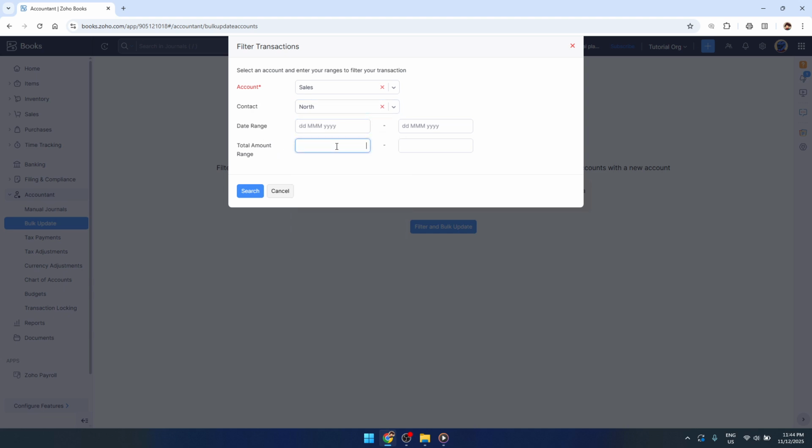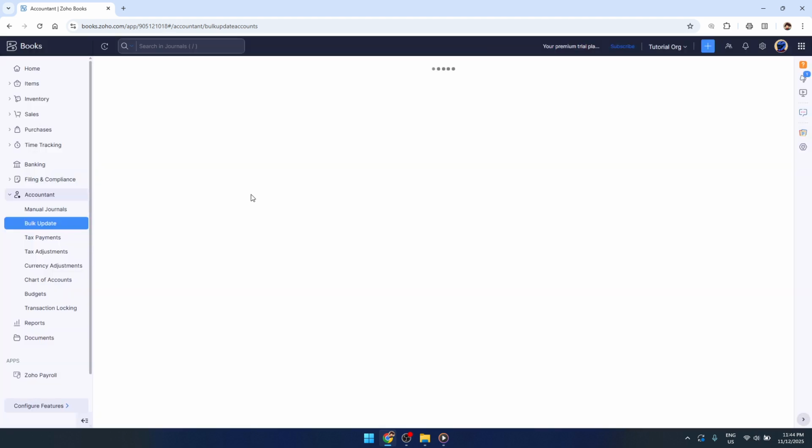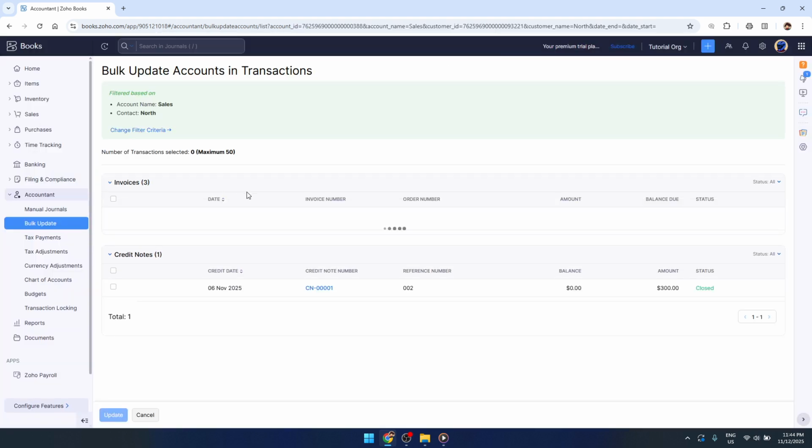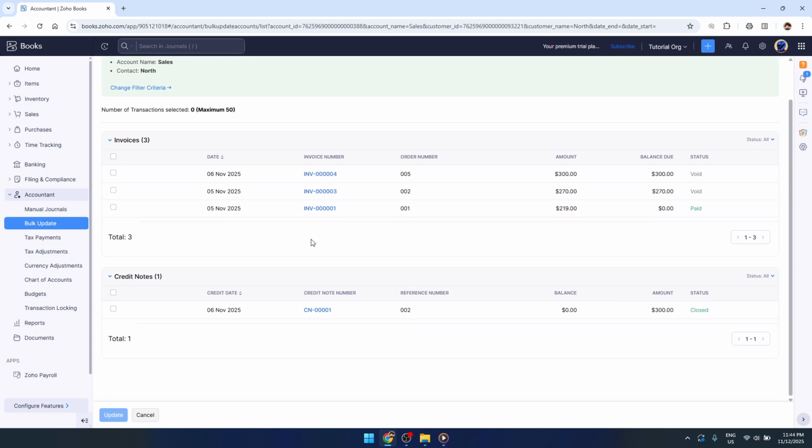These filters help streamline the transactions list, making sure you're only working with those that are relevant. Once you've set your filters, click the Search button. This will display all transactions that match the criteria you've set, providing you with a clear view of what you'll be updating. After you've filtered and located the transactions, it's time to update the accounts.